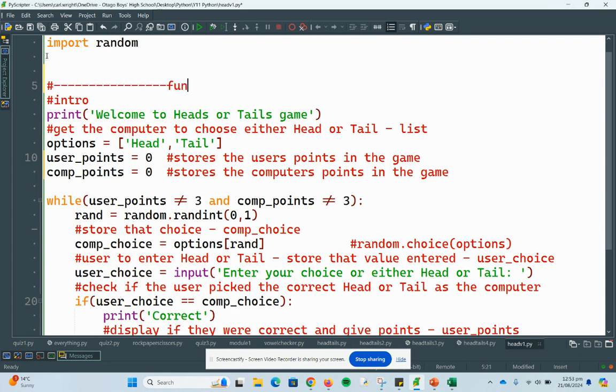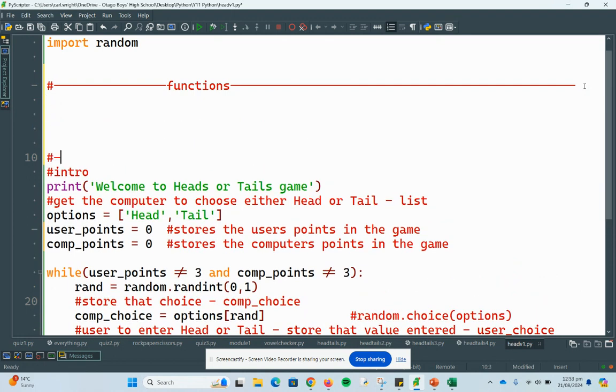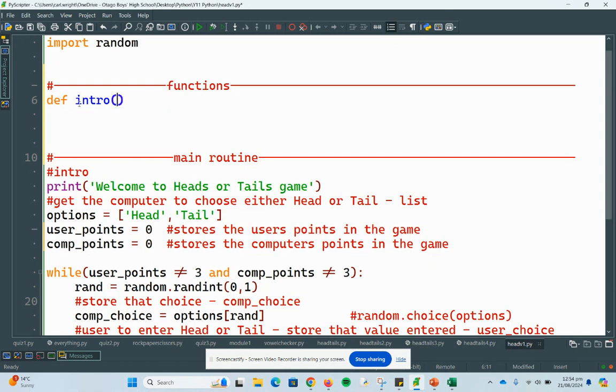We could go functions area, make that nice and tidy, and then under that have a main program or main routine. Depends how you taught how to do that. Main program means exactly the same. So at the moment we have no functions, so I could make a def intro function and break the code up a little bit.